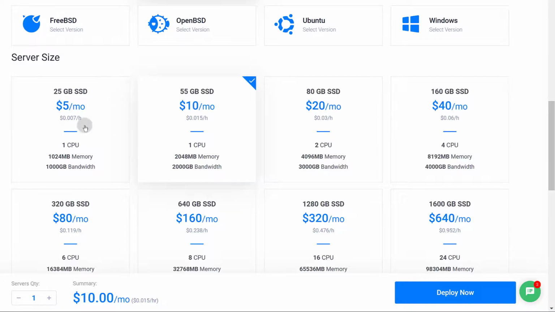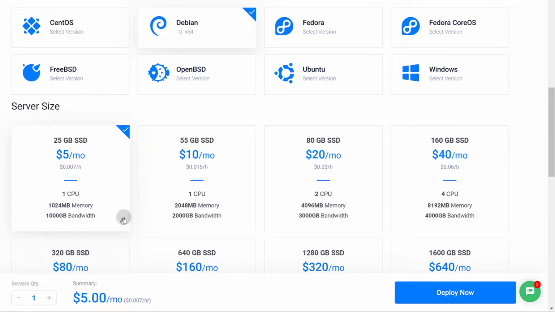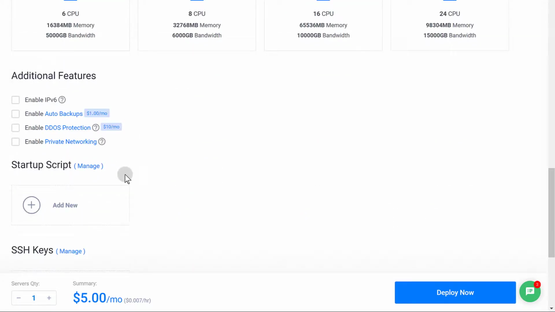Now, the next step, let me choose a $5 one, but you can see all the options that are available here for you. Of course, maybe with time you can grow. Just know that if you choose this, you cannot go back, but you can go higher. So if you choose $5, you can start with $5 and you can go higher as your server expands. So I'm going to choose a $5 monthly plan, and I can enable IPv6 support. And you can also enable auto backup.